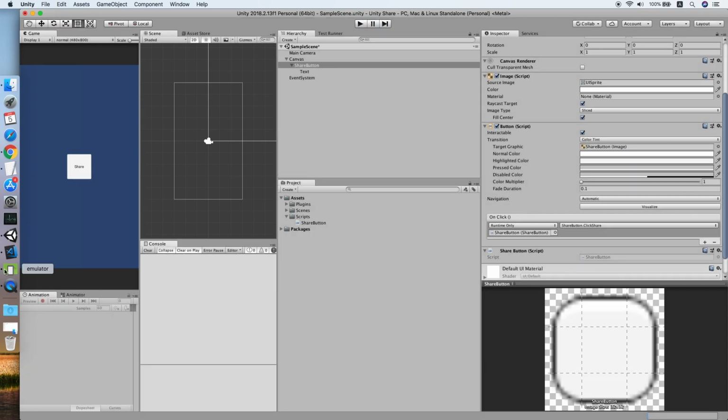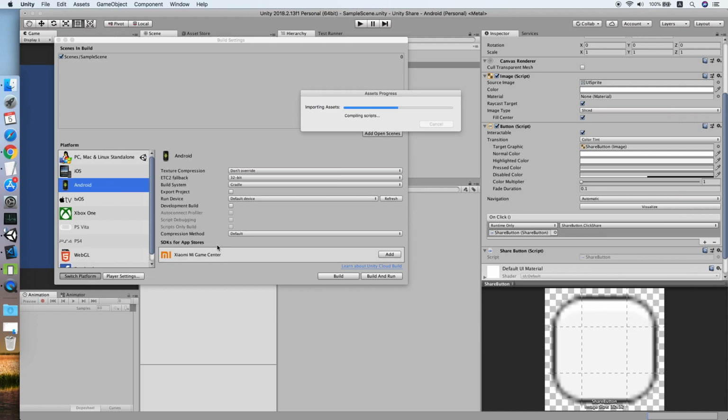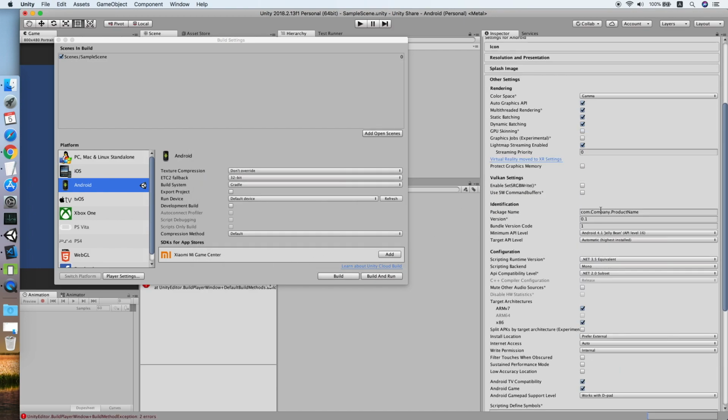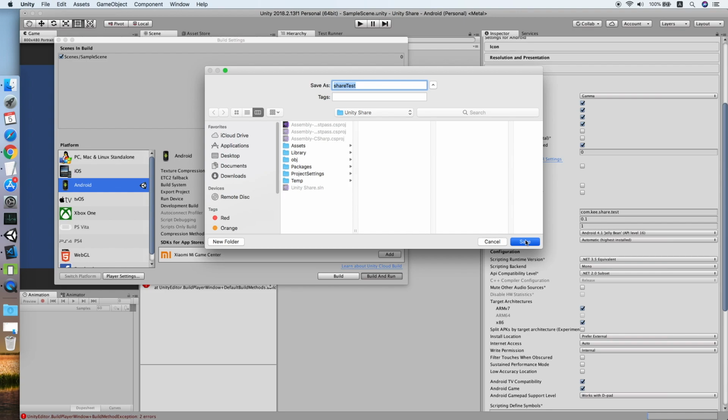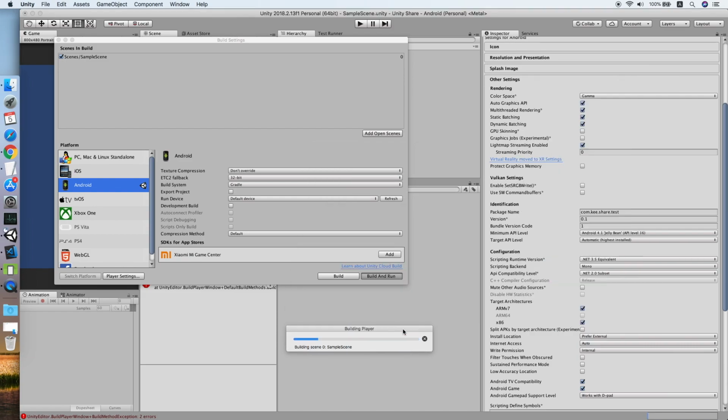Now, let us test on the Android emulator. File, build settings, switch the platform to Android. Wait for a while. Now, build and run. Share test. Click save. Oops, I need to use a different bundle identifier. Share test, click build, and save again. Now, we have to wait for the build. I will stop the video now and continue later.